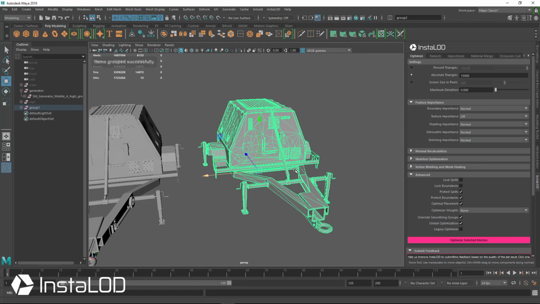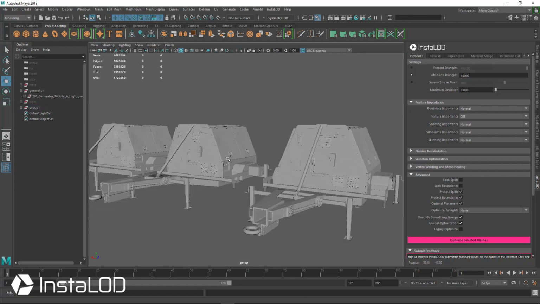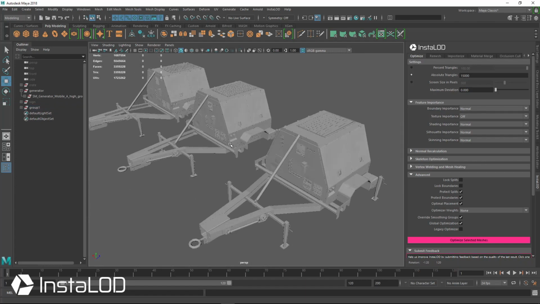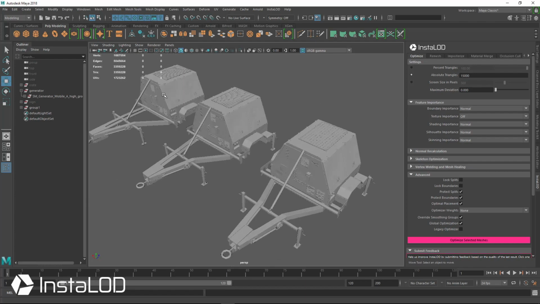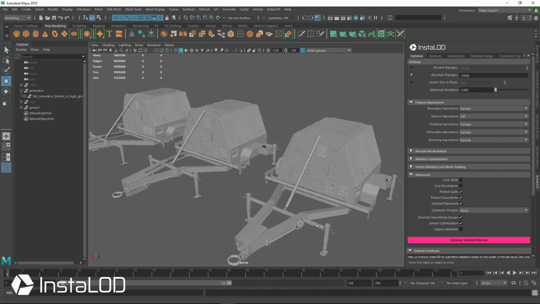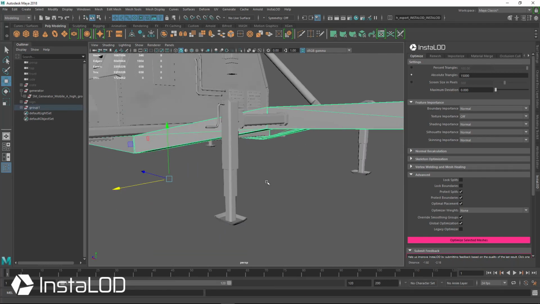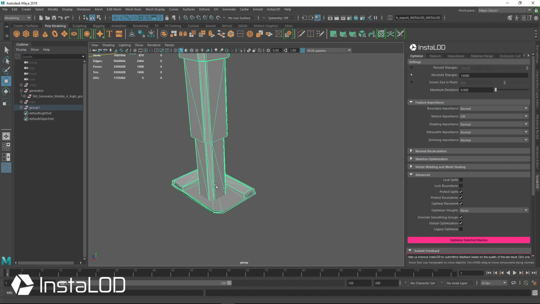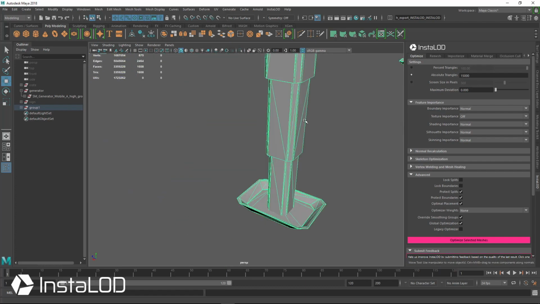Very quickly, we can see the three of them side by side here. So 3.3 million, 33,000, and down to 15,000 here. And everything was retained very nicely in this mesh, all the way down to these small bevels and in the feet here.